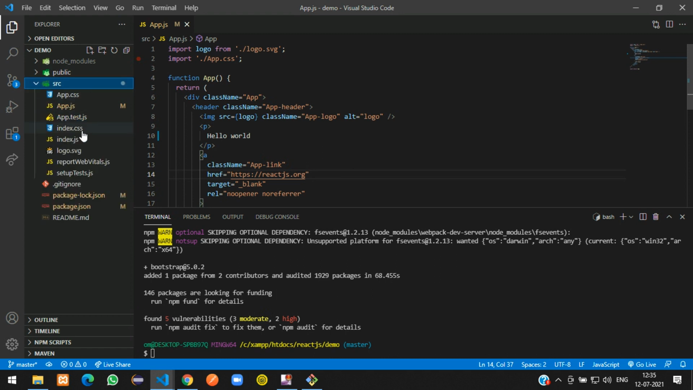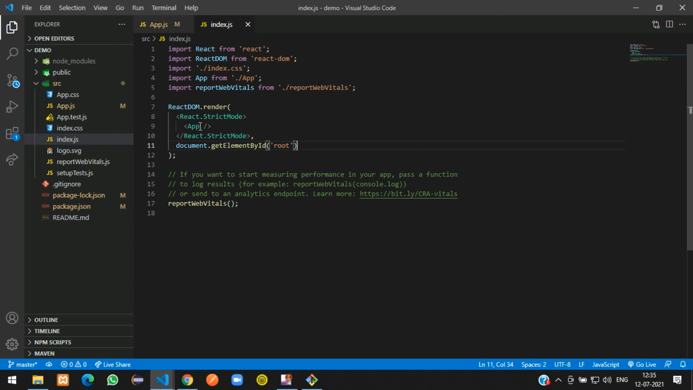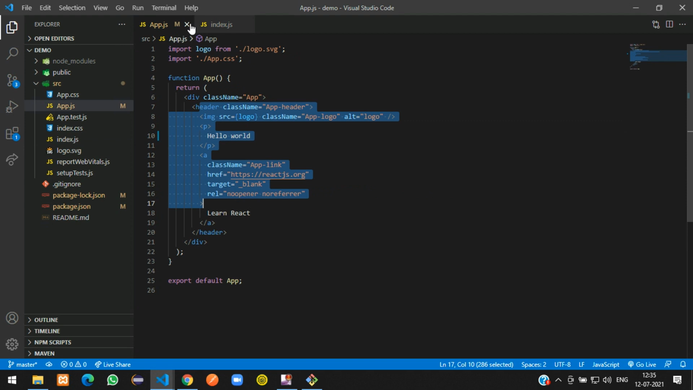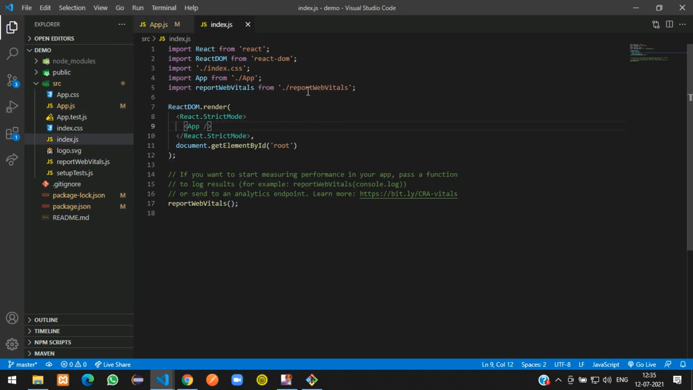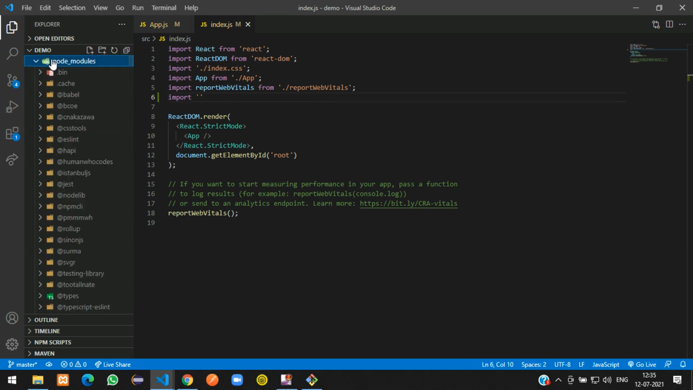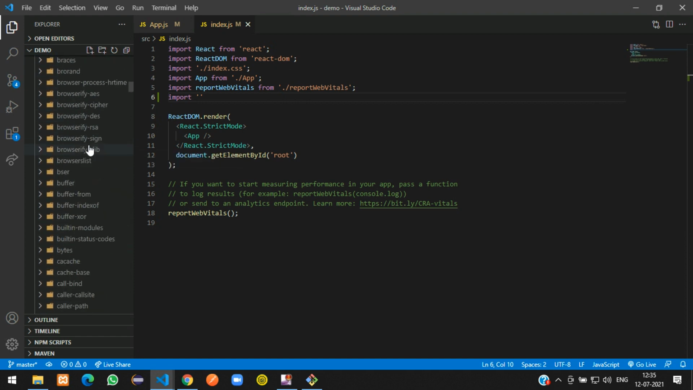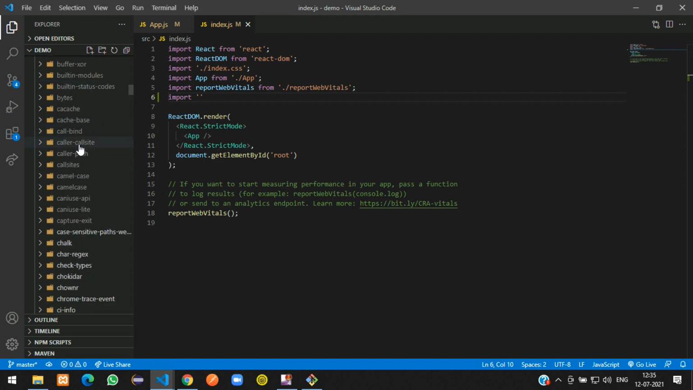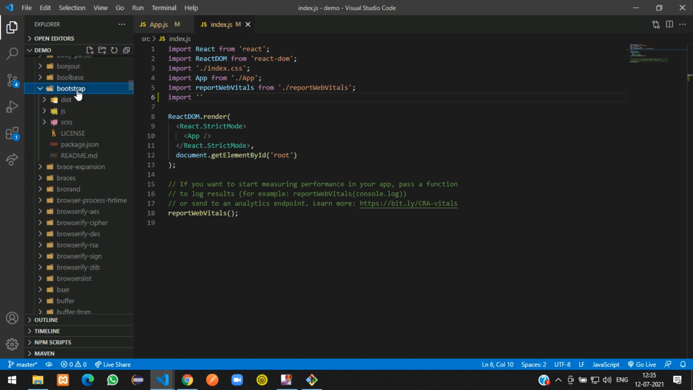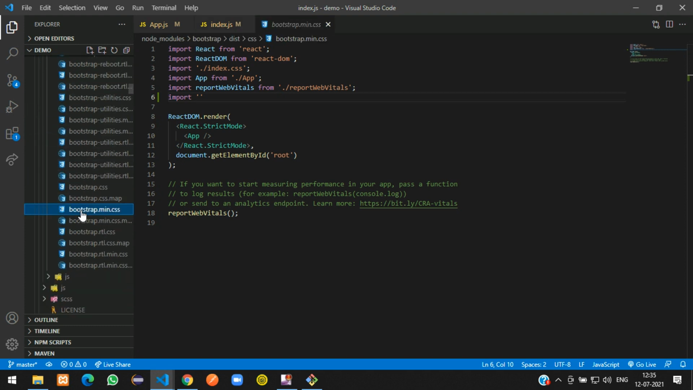Inside your src, your index.js file is over here. Close the terminal, and here you can see we have called the App. This App is nothing but this thing, and it is being called in the index.js. So here we need to import bootstrap. You can say import, and for the path you can directly take it from here itself. Just go to the bootstrap folder, here it is inside dist css and bootstrap.min.css.